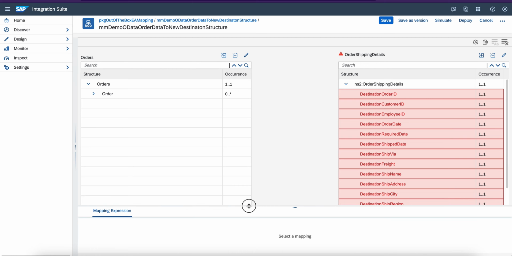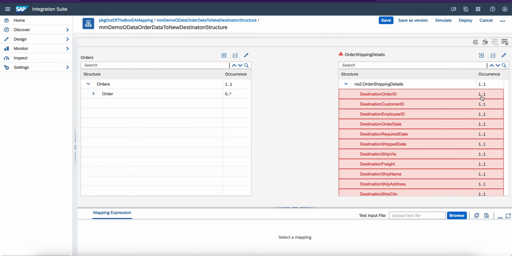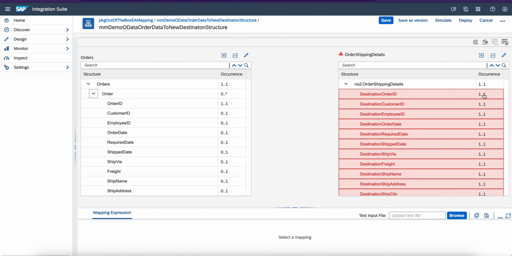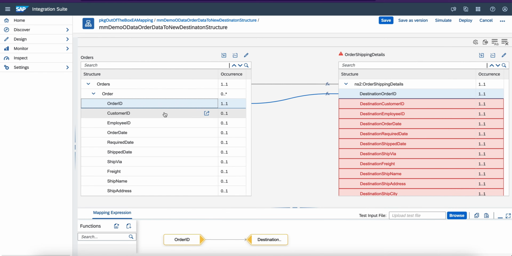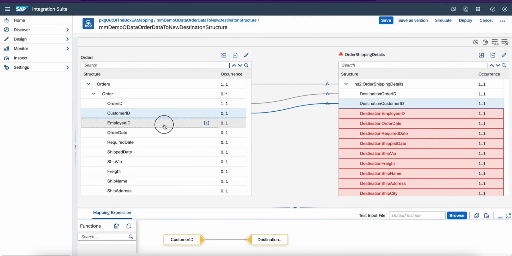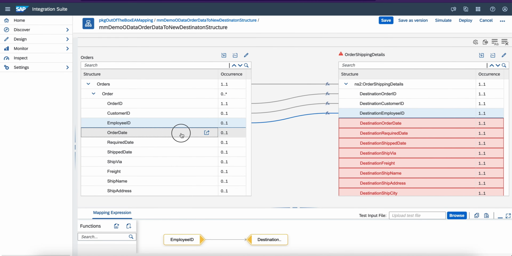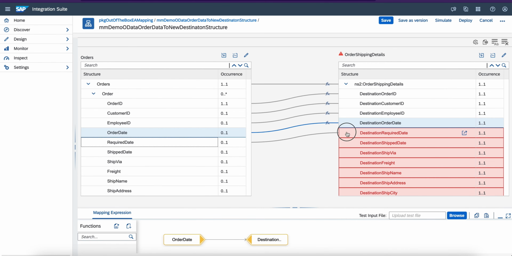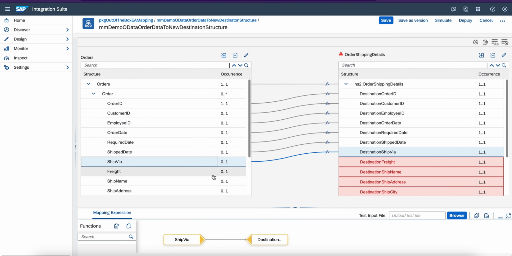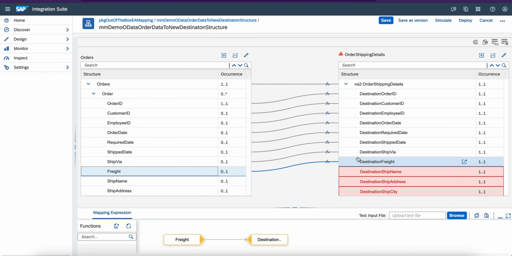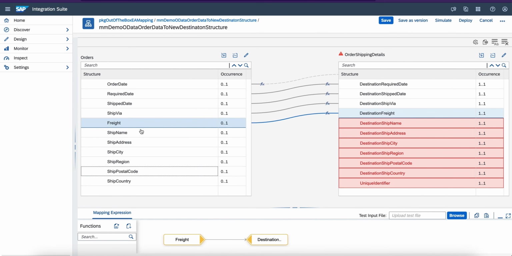As you can see here, occurrence 1-to-1 is mandatory, which means you need to map it, and 0-to-1 is optional. The red color indicates it's a mandatory field and it should be mapped. If you don't map it, it will throw an error. So let me drag and drop from source to the target one by one. As you can see, order ID, destination order ID, customer ID, destination customer ID. I just want to keep it simple for you, so just map all the fields 1-to-1. Once it is mapped, the color will go away, which is because they are mapped.